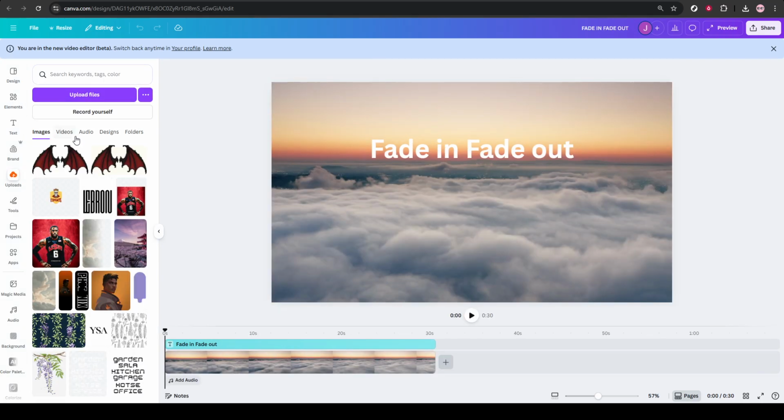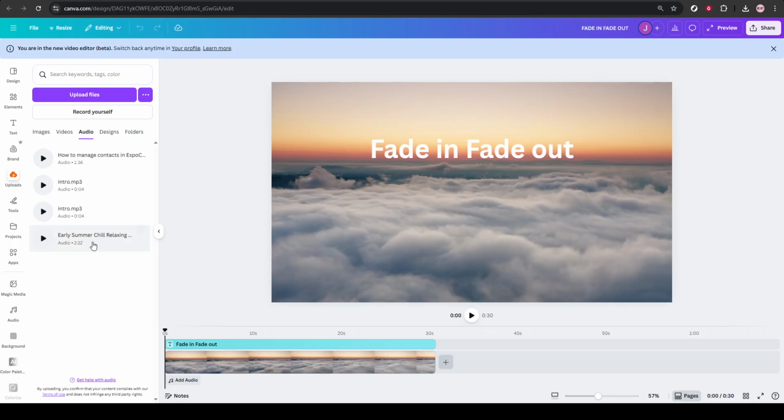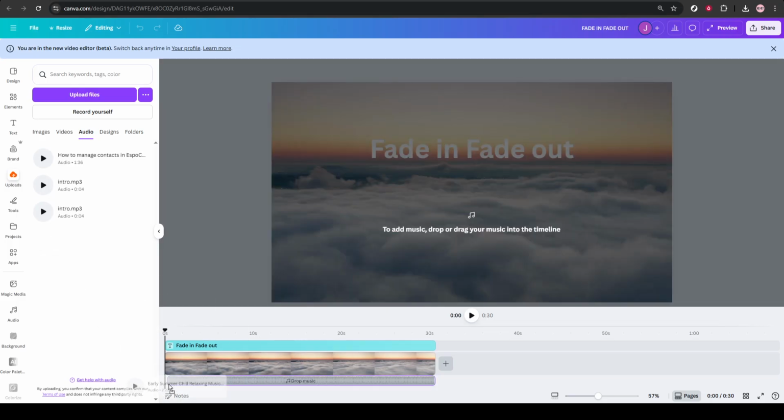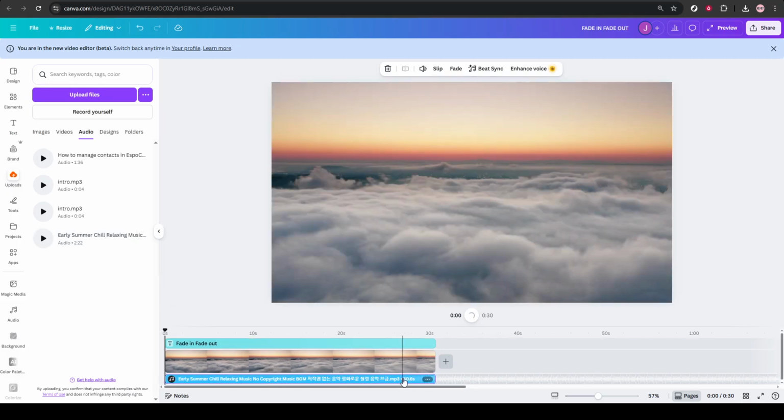Next, insert your media. Add your main video to the canvas and bring in your audio track. You can upload files from your computer or pick from Canva's library. If your music is already attached to the video, don't worry, you can separate it in a moment.